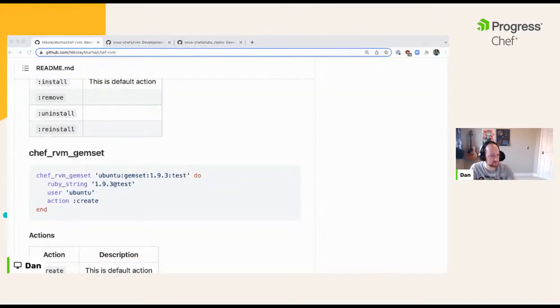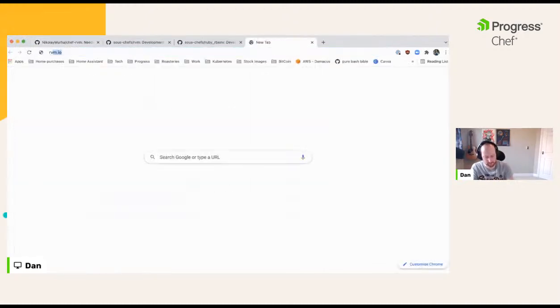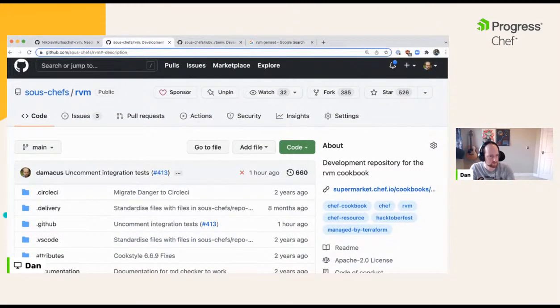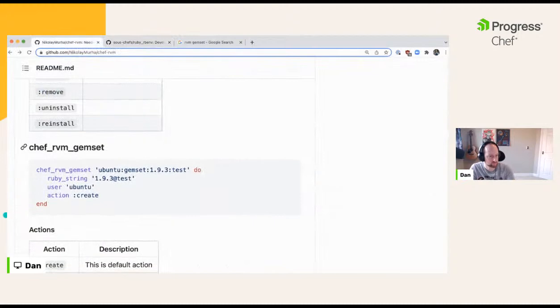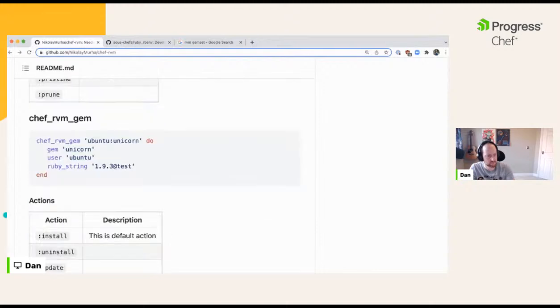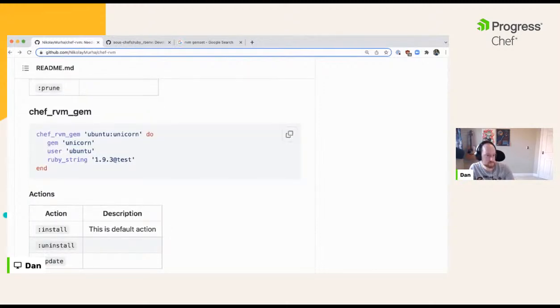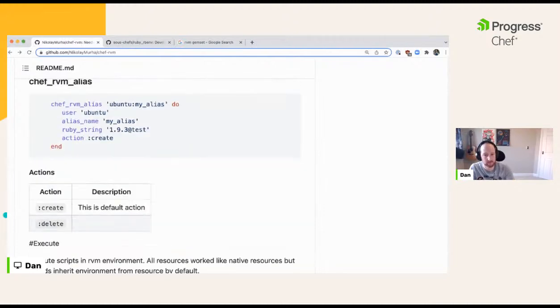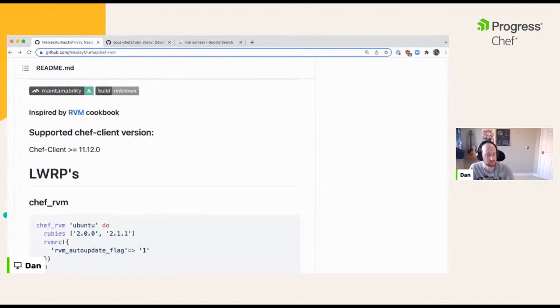Then we've got gemset. So what's an RVM gemset? Gemset. Let's just leave that in the background. Delete, update, pristine, just pristine the gems. Chef RVM gem. This is a gem for the RVM system itself, probably. RVM wrapper, again, not helpful. I don't know what this is doing. RVM alias. This is probably going to be. Oh, this is frustrating.